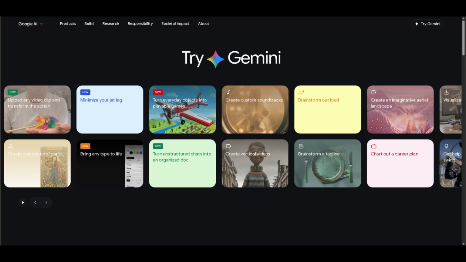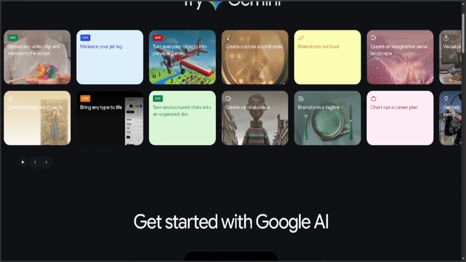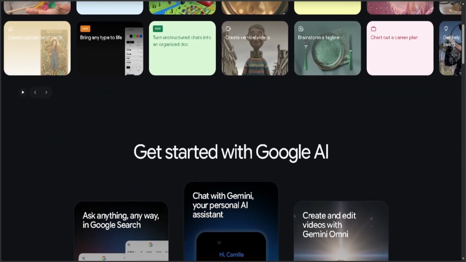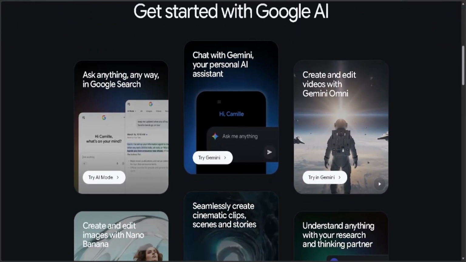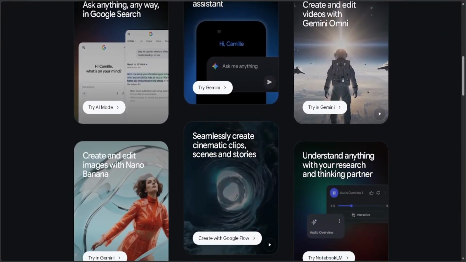Hey everyone, in this video, I'll show you how to use Google AI Studio on your Android phone. If you're looking to install it as an app, it's important to know that Google AI Studio is primarily a web-based tool, so you access it through your mobile browser instead of installing it from the Play Store.